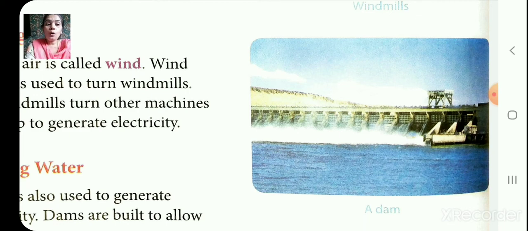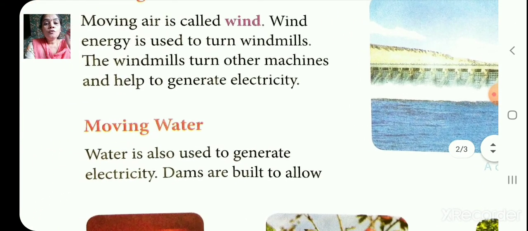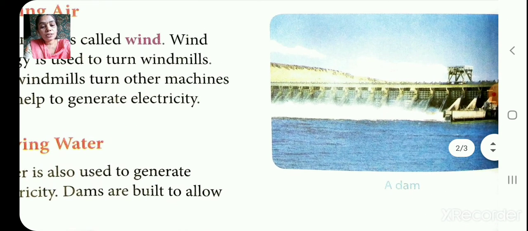All this working you will learn in the higher classes. So moving water is also used to generate electricity. You just have to know that moving water, either from a height or flowing down, contains water energy, and it is used to create electricity. Okay.